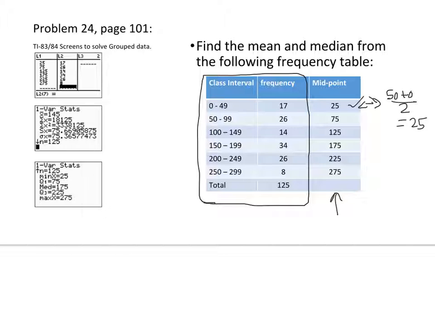And again, we take these two and add them together to get this midpoint. We add these two together to get this midpoint, and so on. So we get the midpoints by the same procedure. Once we have this part of the table, we can enter it into the calculator. We're going to enter the midpoints in as our x value, which we call L1, and the frequency data is going to be L2.